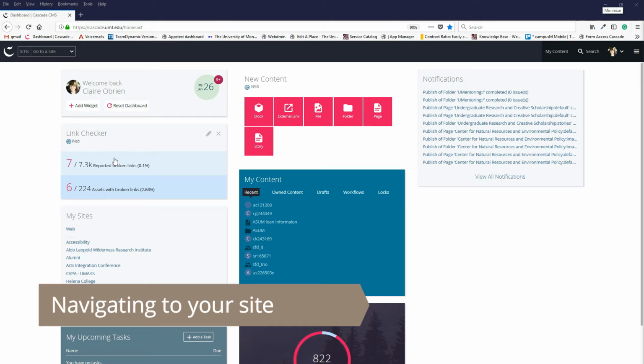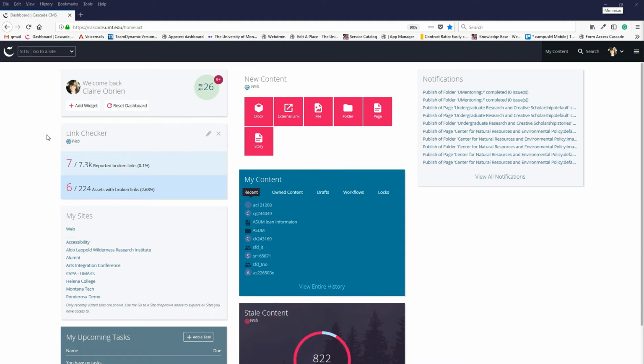Navigating to your site. Navigate to your site using the site selector in the top left corner of the screen. Clicking the box that reads "Go to a site" will display a list of all the sites you personally have access to. Select a site from that list to begin making changes. Alternatively, you can navigate to any site you have recently selected through the My Sites widget on your dashboard.